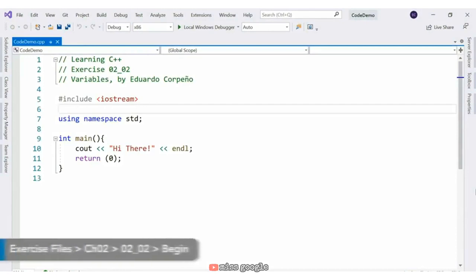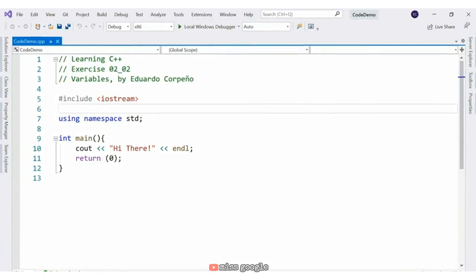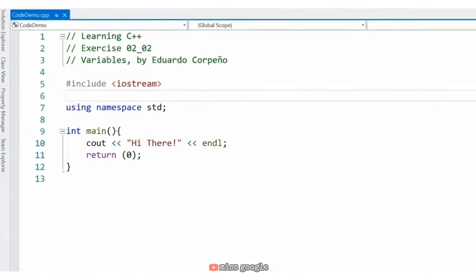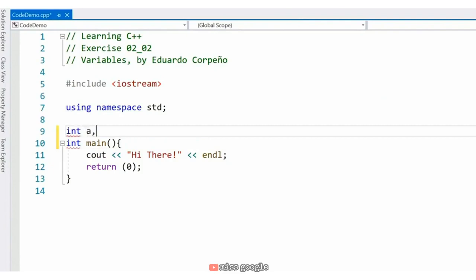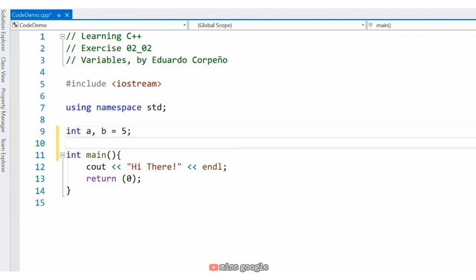Let me show you an example of variable declaration and usage for several types. I'll start with the Hello World code we wrote earlier. Variable declarations must include the type and name of the variable, and they may include an initialization. Let me declare two integer variables, a and b, and let me initialize b to 5. Notice that you may declare several variables in one line separated by commas.